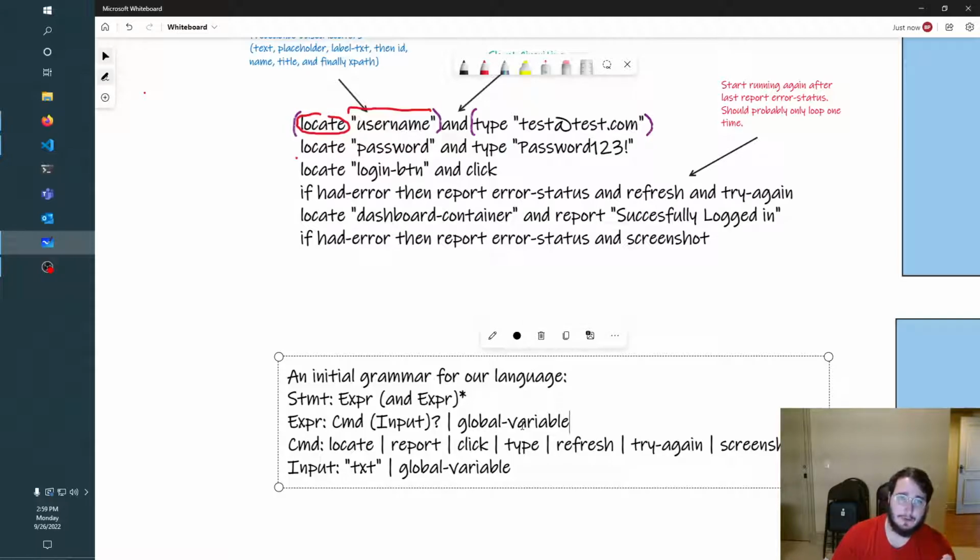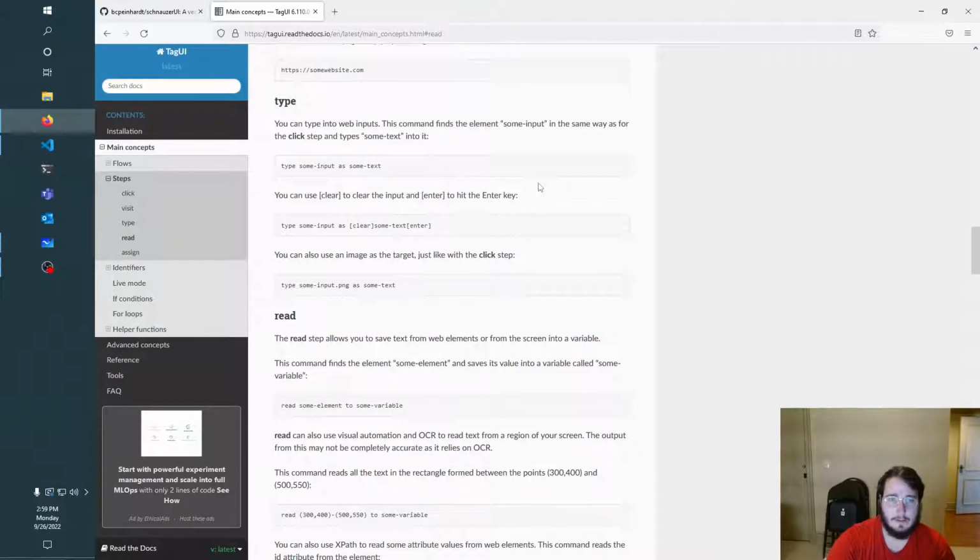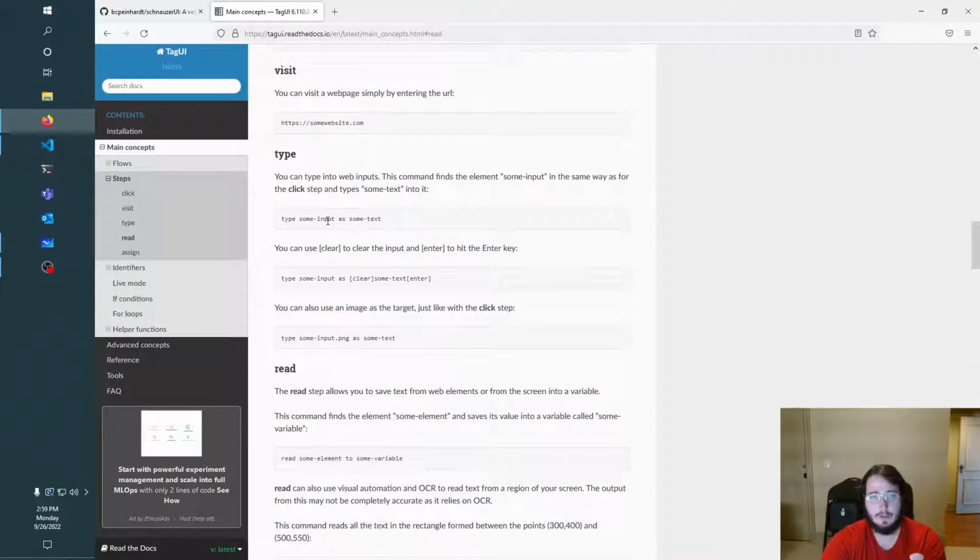And then we're going to have inputs. Inputs are things that get passed to these commands. You're probably going to want to have string literals, right? Just something between two quotation marks. We could get rid of these string literals. If you look at TagUI, it doesn't have quotation marks for these things.